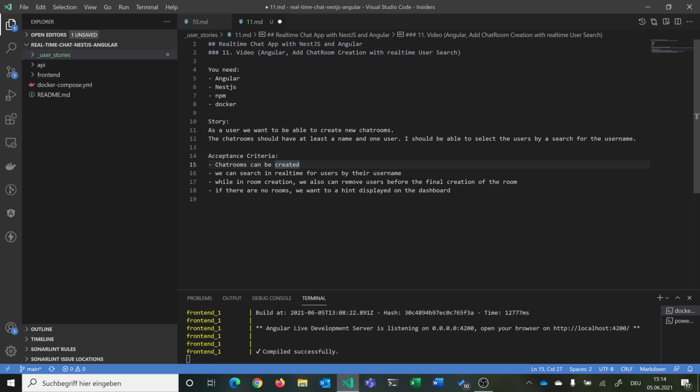So as a user, we want to be able to create new chat rooms. The chat rooms should have at least a name and one user. And my own user that I create the room with always gets added in the backend. As you remember, there we strip the user from the JWT token and then add this user also to our users array. And we should be able to select the users by a search for the username.